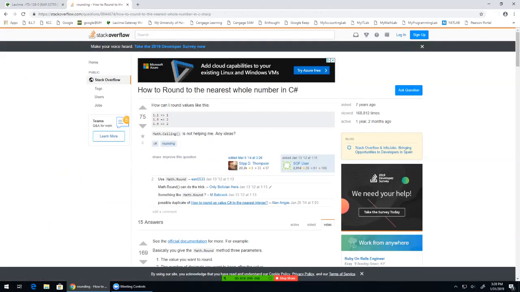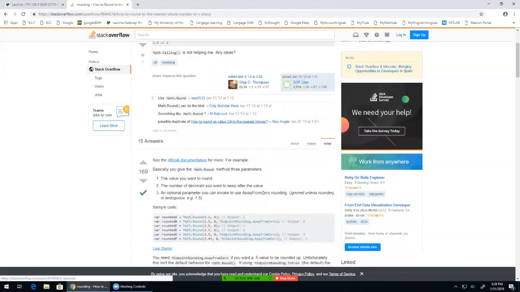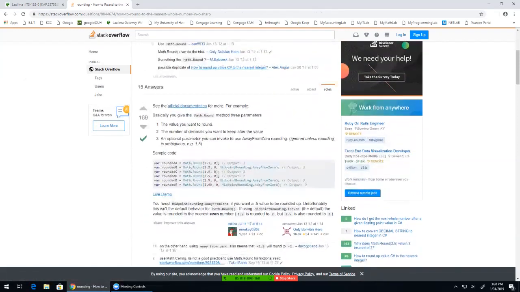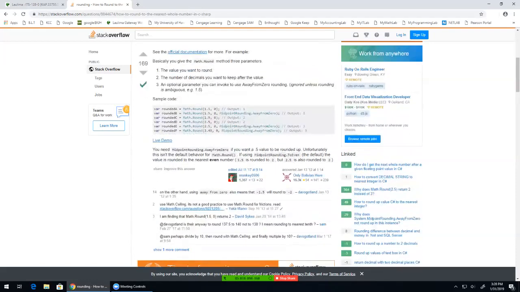So this is what we want. Oh, ceiling. No, not ceiling. Doesn't work. Math round. Optional parameter. Okay, this rounds to 2. This rounds to 2.